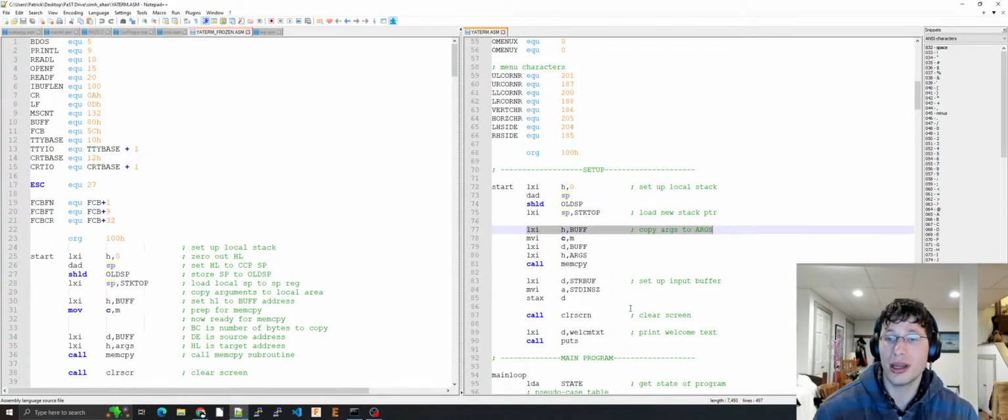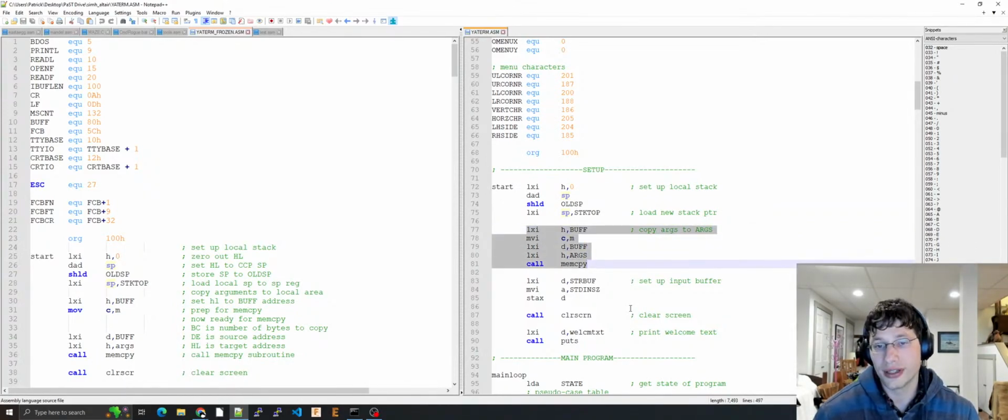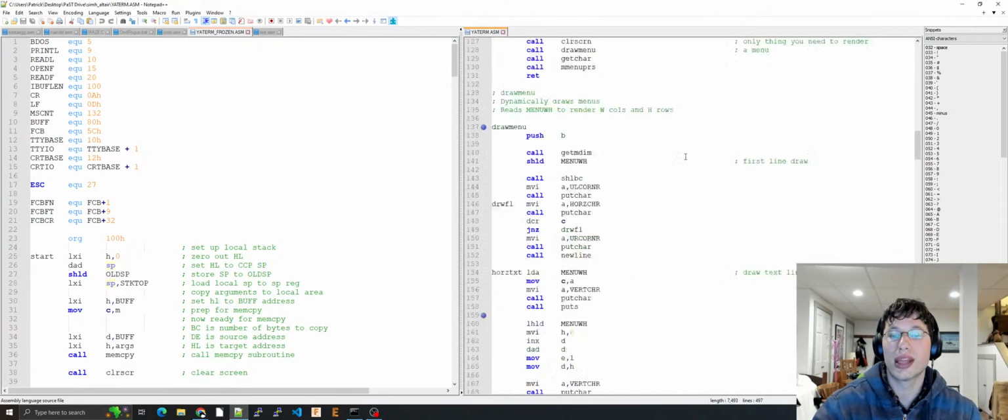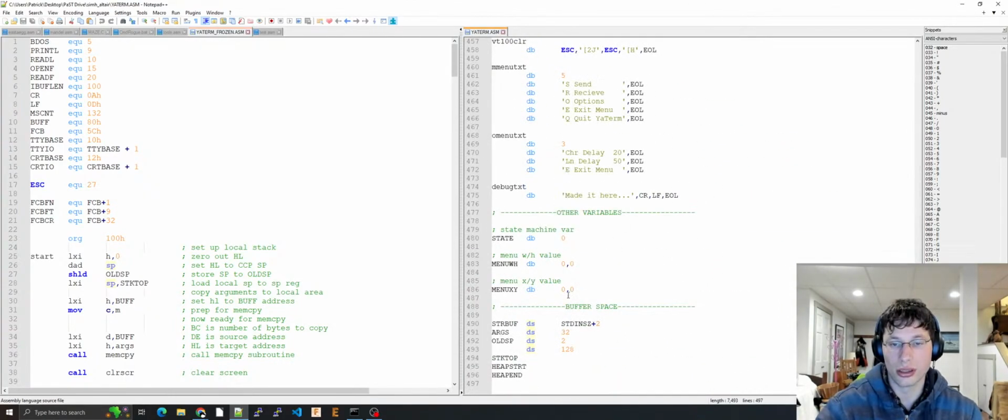I still copy the program arguments to the arg buffer. As you can see down here, it's all much more organized. I have heap start and heap end, just in case I want to add in malloc and free when I figure out how to do that.